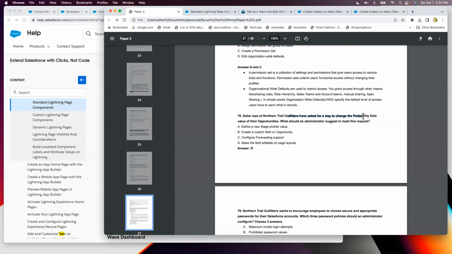Define a new state. So here, what was the requirement? A sales rep at Northern Outfitter has asked for a way to change the probability field value of their opportunity. So there is a probability field value, and they want a way to change it. What should an administrator suggest to meet the requirement?